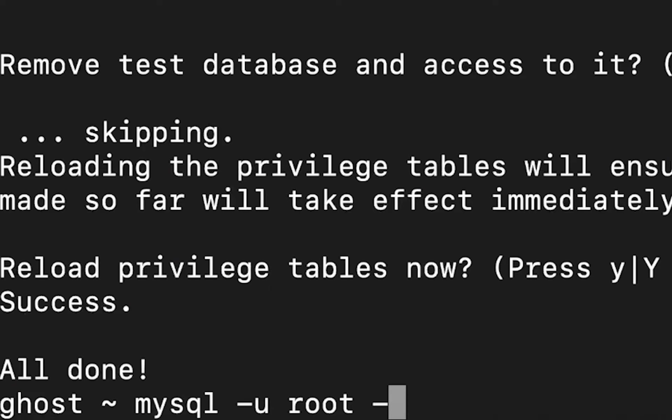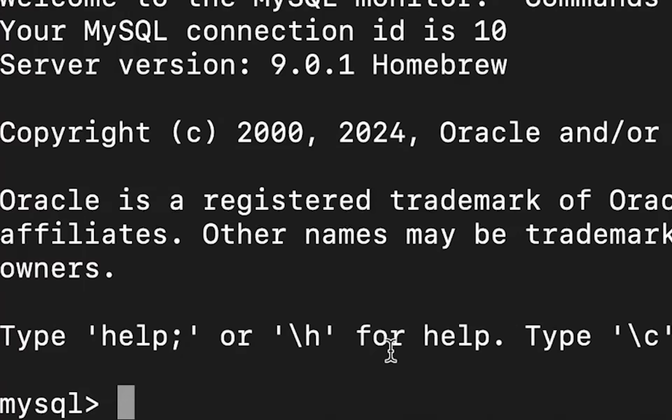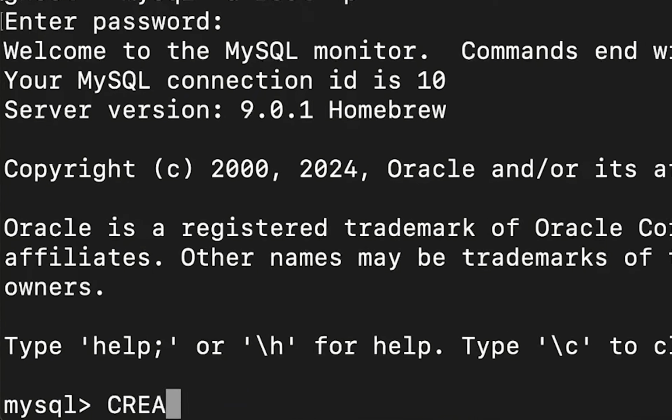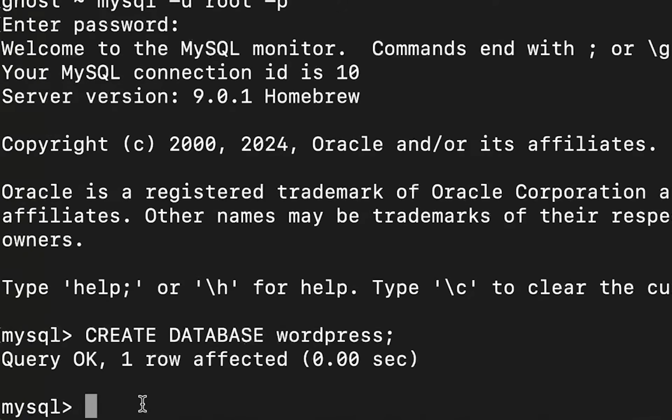Type mysql -u root -p. Enter the password from the previous step, and in this MySQL prompt, start typing create database WordPress. Do not forget the semicolon, that's very important, or it's not going to work.